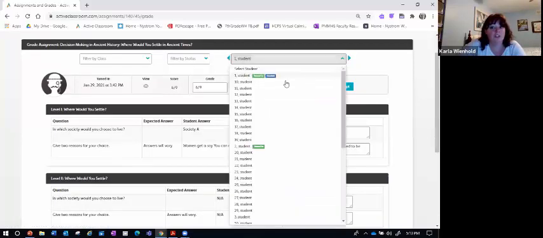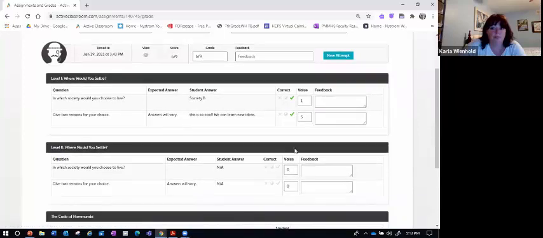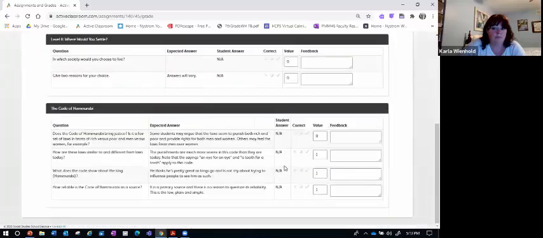Nice. So I can go to student 2. It also gives me who turned it in. And then I've graded that. So I can go to student 2. It kept my same point value. So then I can say, nope, didn't get it wrong, got a half point. Yep, got that one right.